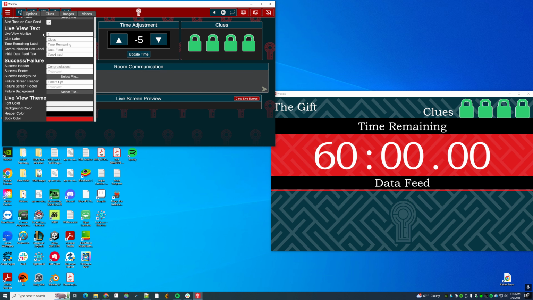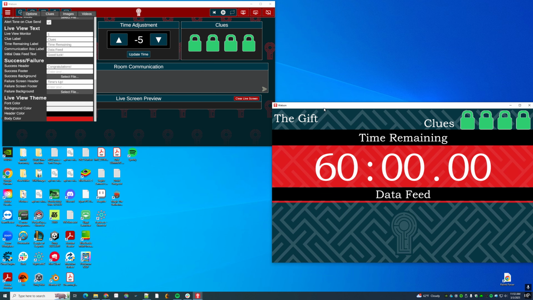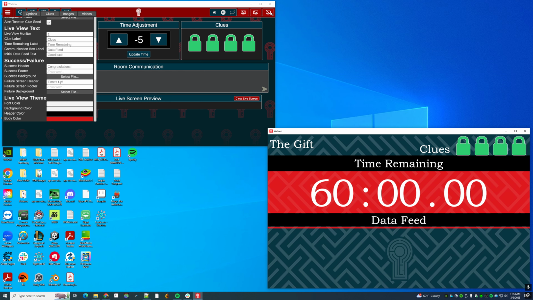The live view monitor controls which monitor your live view opens up onto whenever you click Open Live View. By default, this will send to your main monitor, your first monitor. If you want this to open on your secondary monitor, you can change this to a 2. Or your tertiary monitor for a 3. I'm just going to keep it on 1 for now.